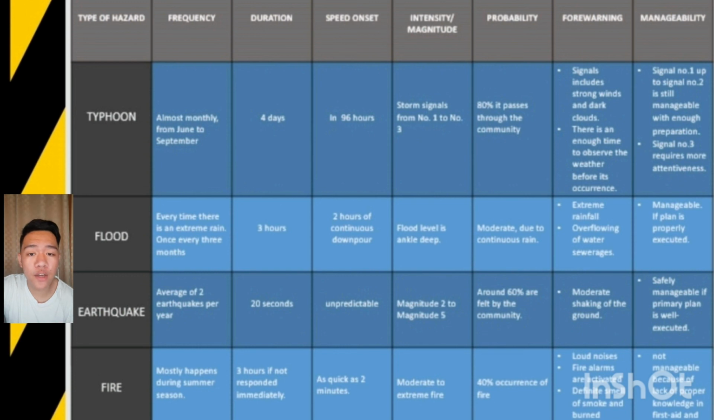The probability of an earthquake is around 60%, felt by the community. The forewarning of an earthquake is moderate shaking of the ground. The manageability of an earthquake is safely manageable if the primary plan is well executed.